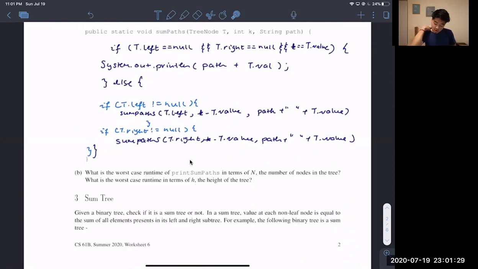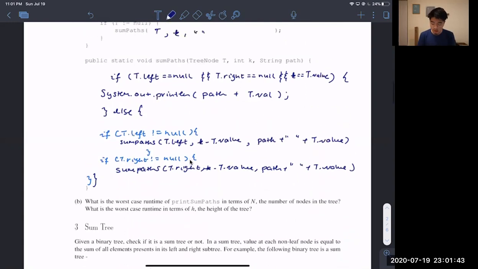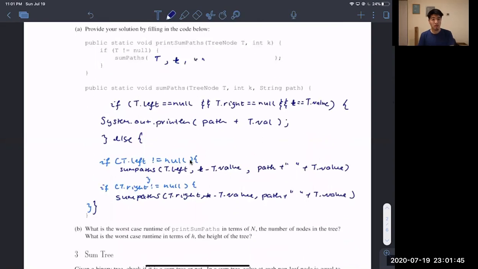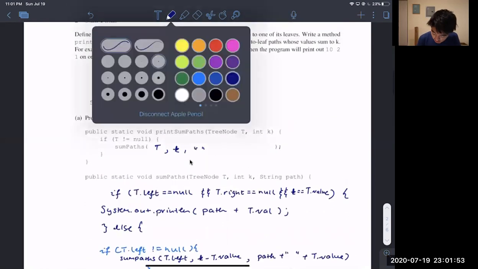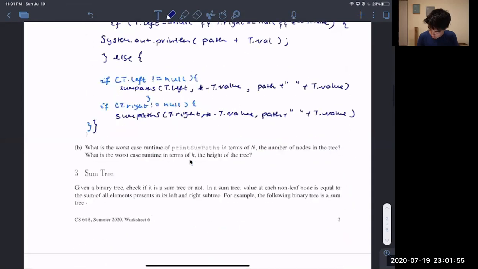So what is the worst case runtime of print sum paths in terms of n, the number of nodes in the tree? So we want to think of the worst case scenario with respect to the number of the nodes of the tree, right? And a really bad tree, I think all of you remember that a linked list is also a tree. It's just a really inefficient tree, right? So if we had, for example, this tree here, I don't have much space here. Let me create a new page.